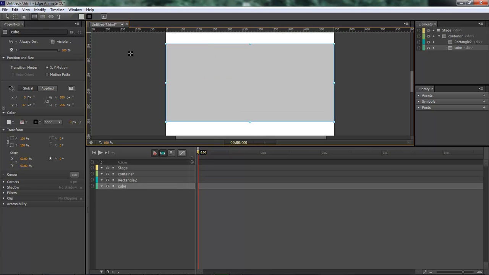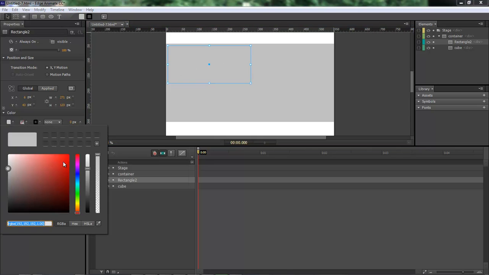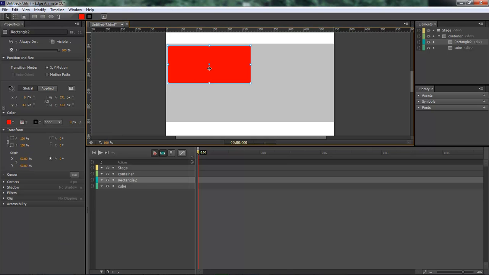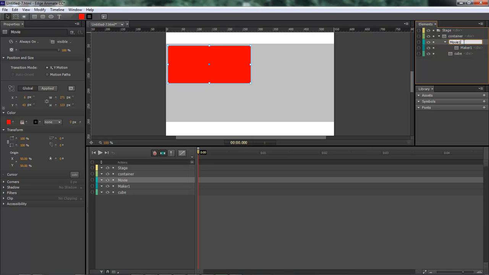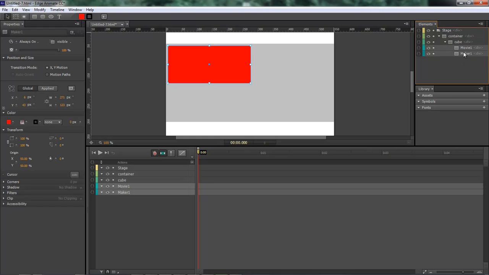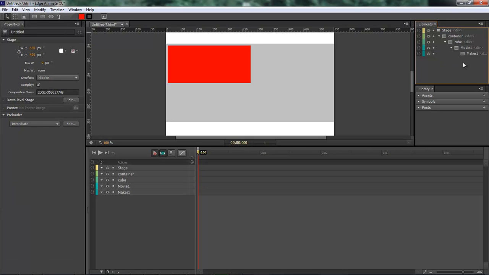So then let's come in here and hold it. Let's go back. Let's choose our color. We're going to change that to red. We are going to duplicate this one, and then drag this one on top of here. Now this right here is our movie, and this is our maker one. So let's change that to one as well. Drag both of these on top of cube, and then put movie on top of maker.